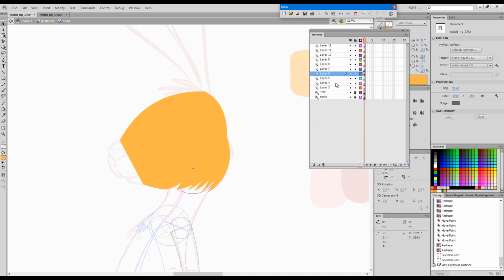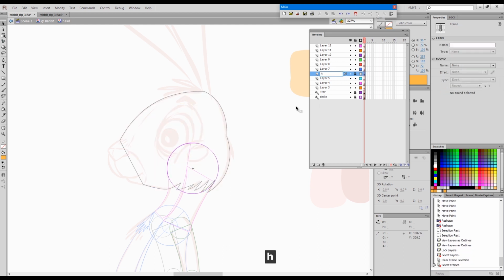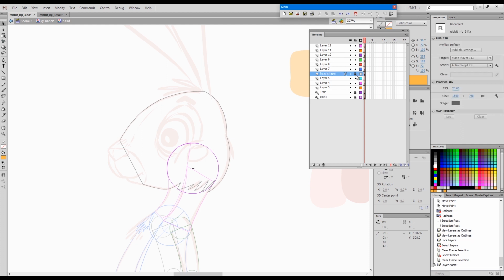Okay, for now, I'll just lock it. I'll call this layer head shape. I will leave it as a shape for now. We'll have to convert it to a symbol a little later, but for now, I'll just leave it as a shape.